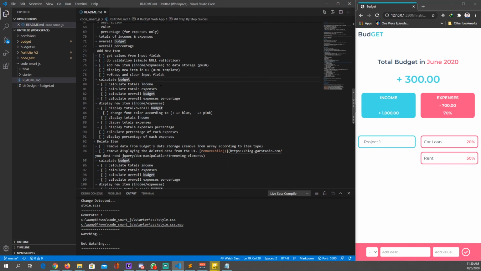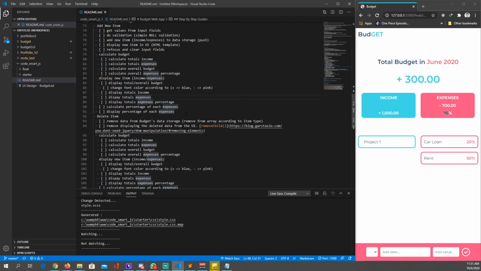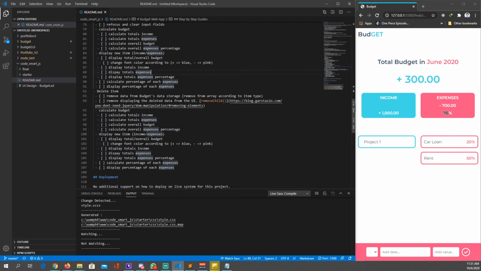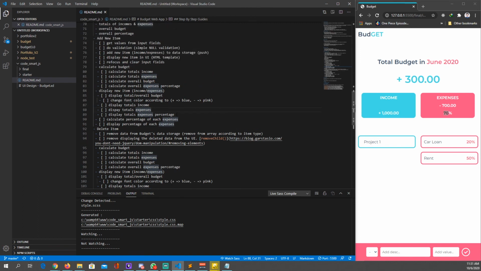So next, we have to calculate the budget. Basically, we have to calculate total incomes, total expenses, overall budget, and also overall expenses percentage. This one over here, this one over here, this one over here, and this one over here. Once we calculate all of them, we're going to display them in the UI like what we have here. So after that, we have the thing that I said already, which consists of all of this.